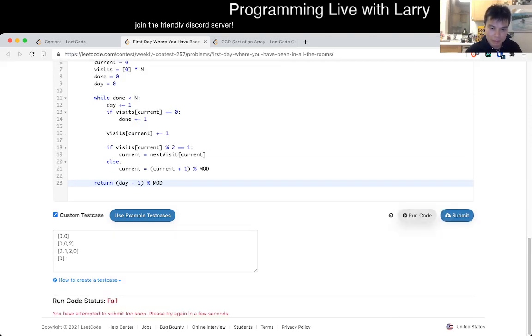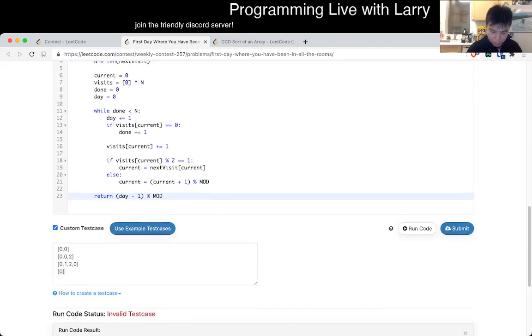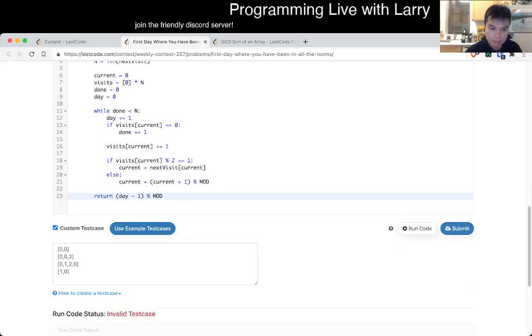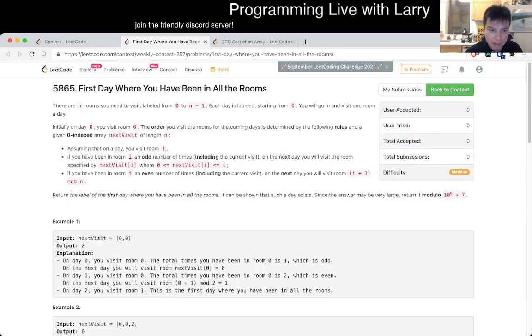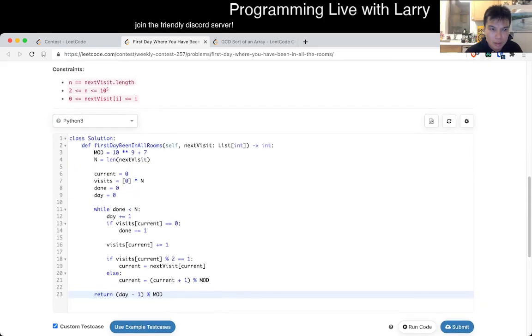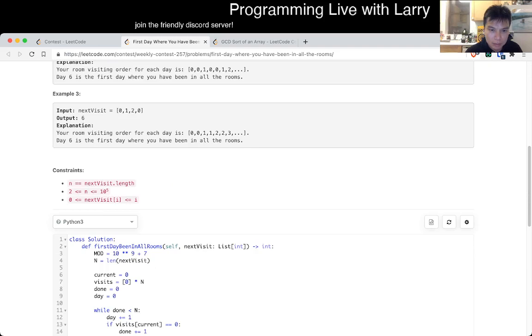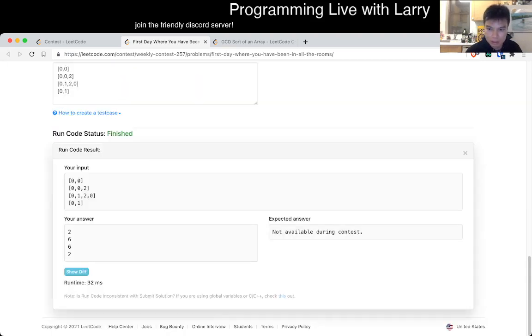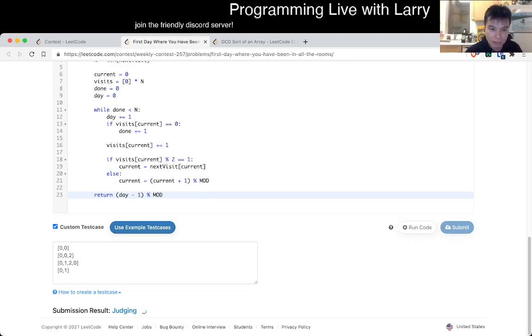Come on, let me submit. Okay, it has to be at least 2. Is that a constraint? Why is that? Huh, that's actually weird, but okay. Actually, I didn't even think that's a possible case, but okay, whatever. Let's give it a submit. If I get it wrong, I just misunderstood the problem.